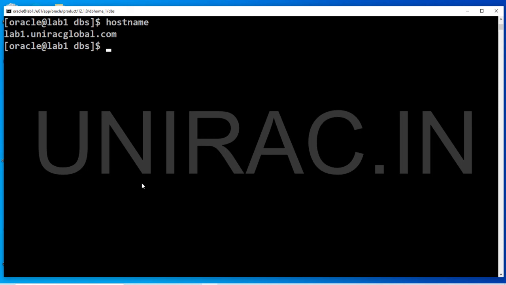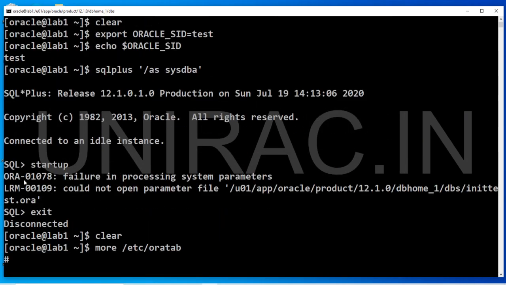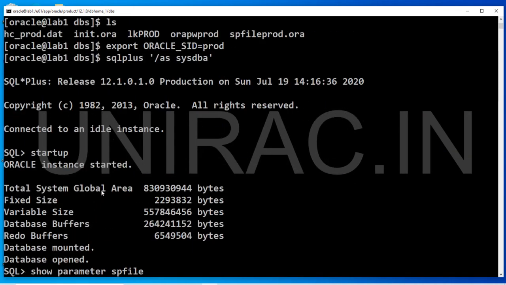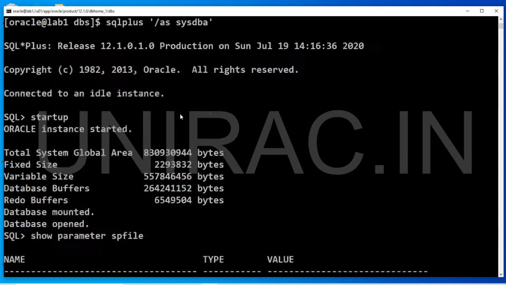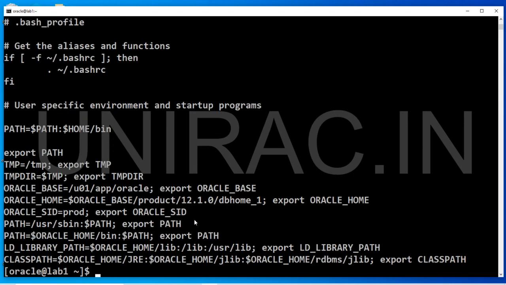So you may get this error: ORA-01078, failure in processing system parameters. The wrong SID made this error pop up. So verify using the echo command which instance you are trying to connect to. Then reconnect to the right instance by using export or .oraenv. Also you can verify from your bash file that the default instance was configured here with the Oracle SID parameter. It's prod.